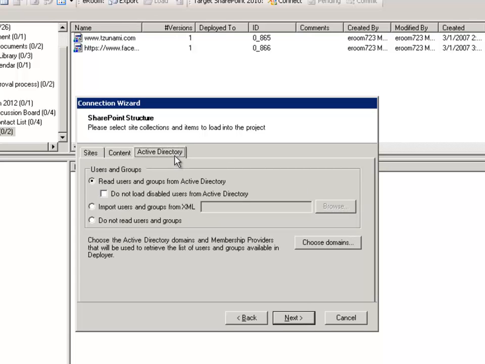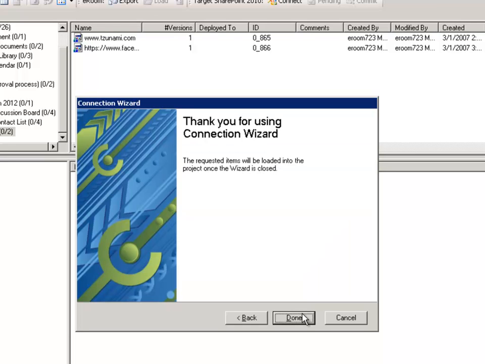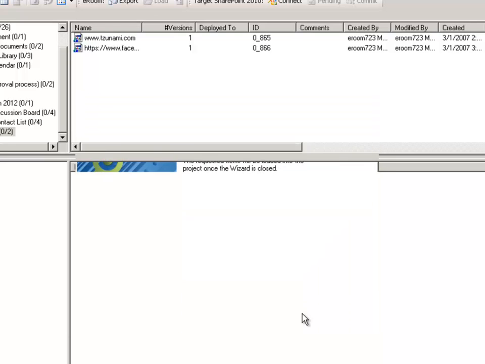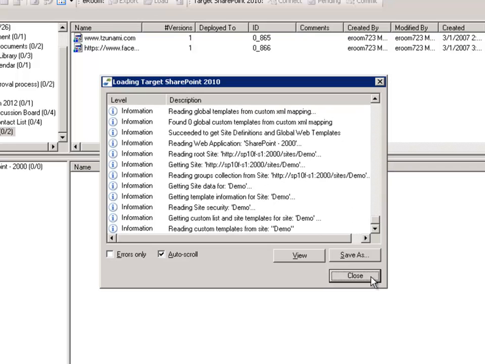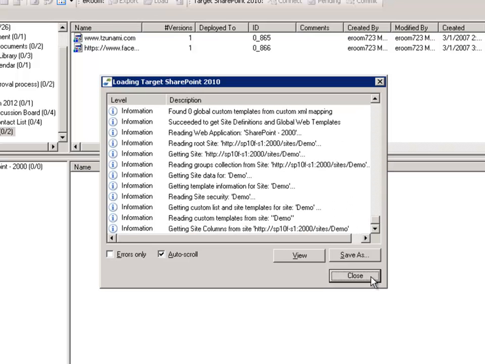Under the Active Directory tab, we can select the domains we would like to read into the project. This enables Deployer to retrieve a list of all available users and groups. When we are satisfied with our structure, we click Next and Done, and Deployer begins reading the selected content into our Deployer project. Deployer is able to read all necessary content from the SharePoint server, including custom and global templates.